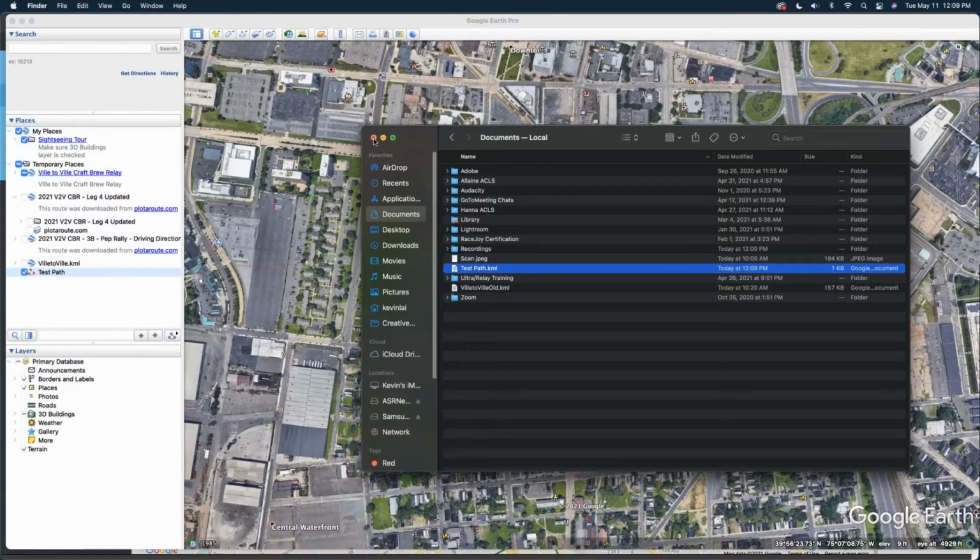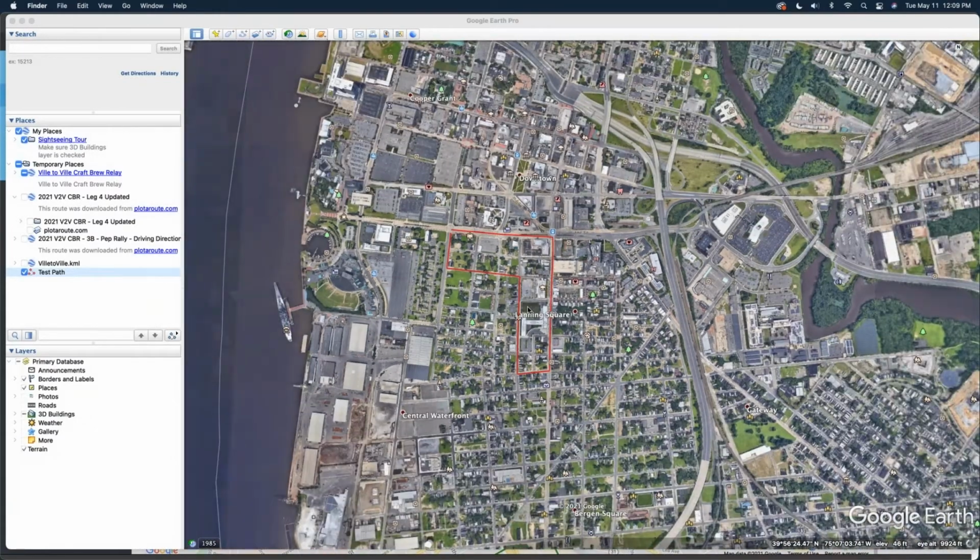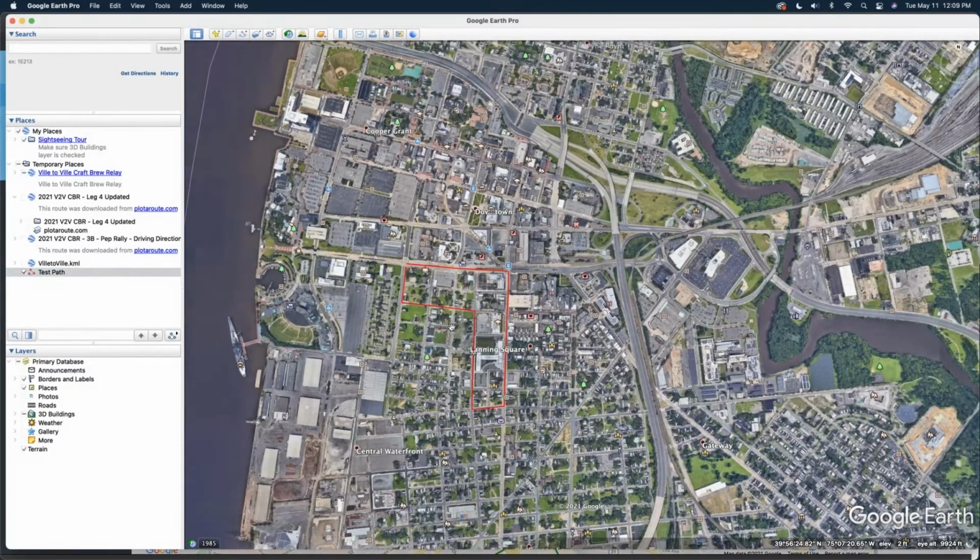So that's a very quick rundown of Google Earth. If you start playing around with it and you have any questions, just shoot us an email at info@RaceJoy and we can better explain what you might need in terms of Google Earth and give you a better rundown of what you specifically need.